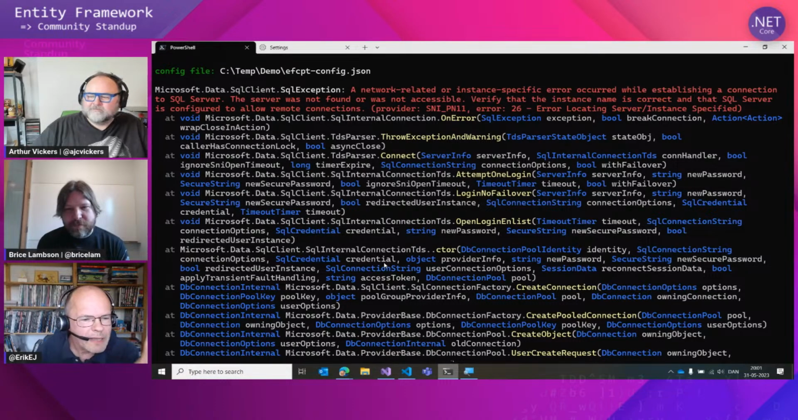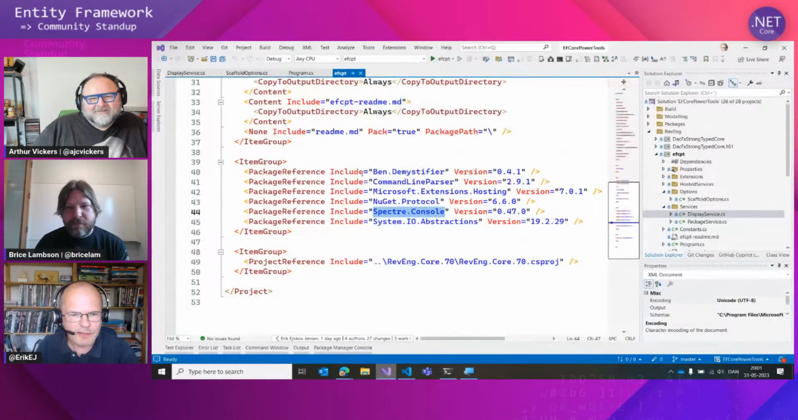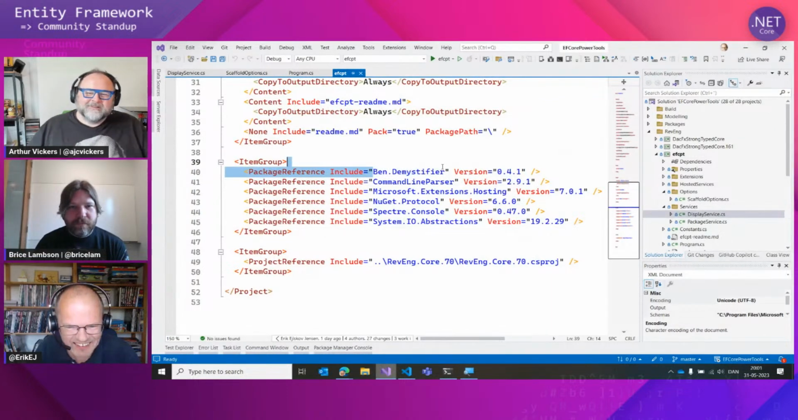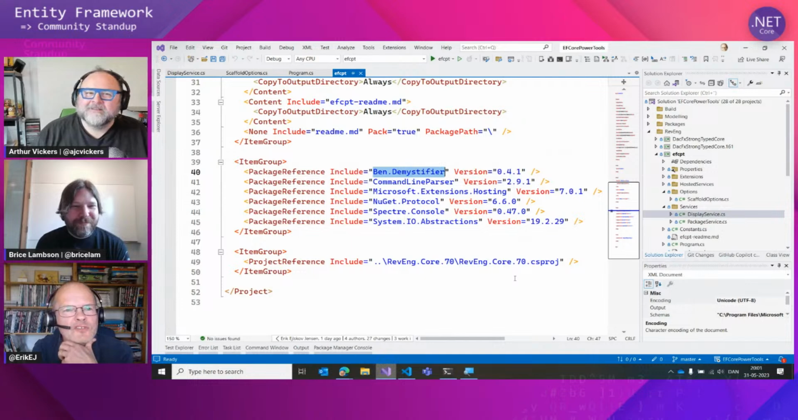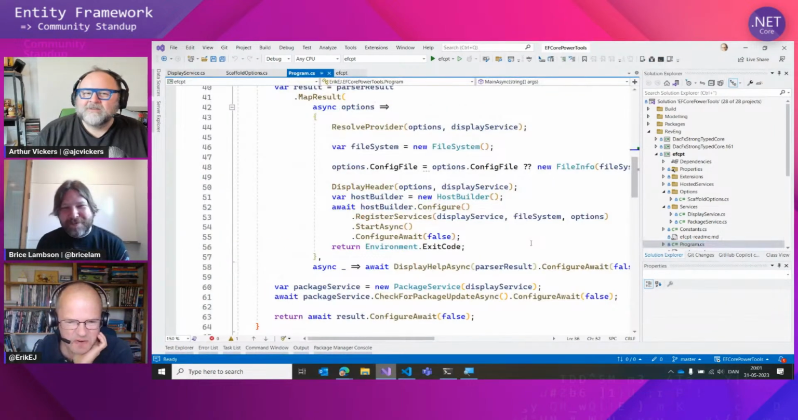This has all been kind of, could we say, demystified? I think that's a good word, because the package I'm using is actually called ben.demystifier. And that package demystifies exceptions. That's very cool.